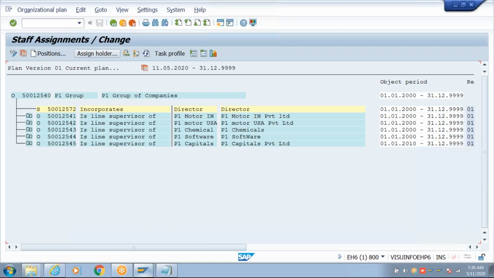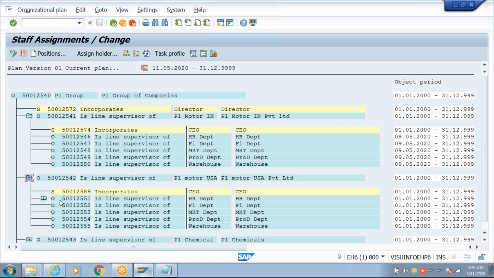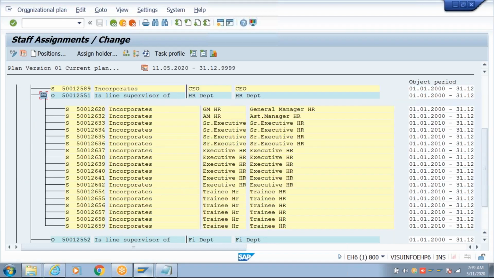How do I see the positions of a particular org unit? Expand it. I have created positions under this org unit, HR department. Expand this and you will see the positions. So this is where we exited the screen earlier.